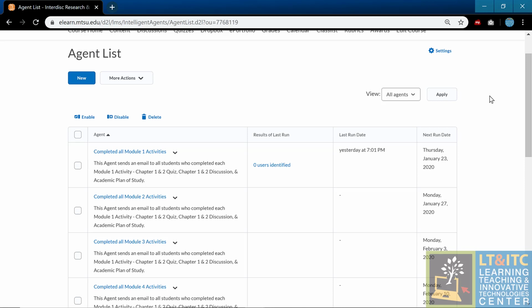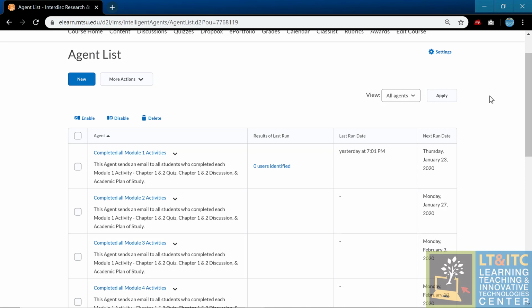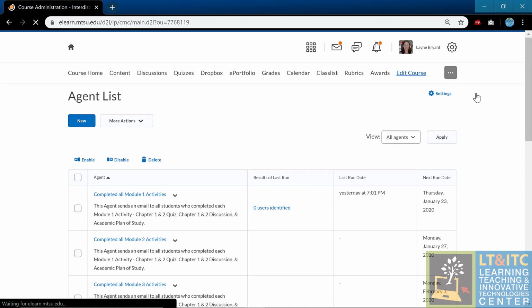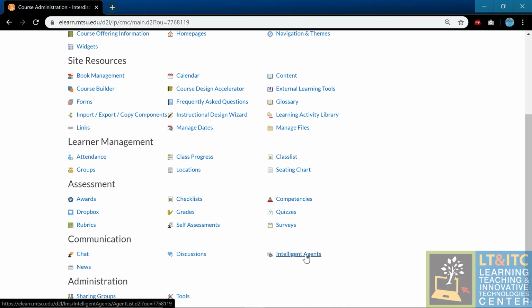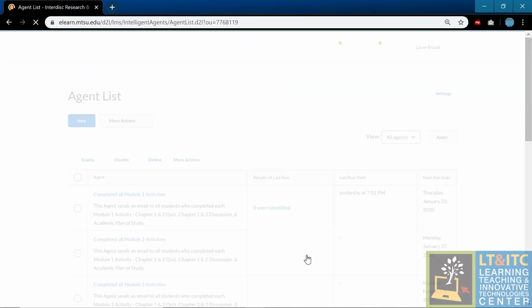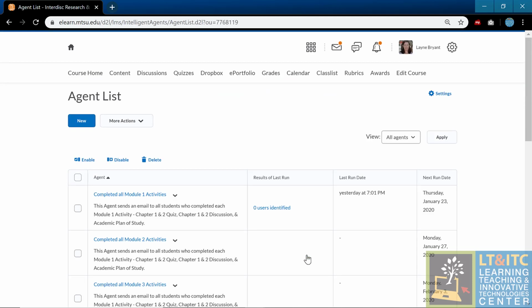Would you show me how you got to the agent list? Sure. You go to edit course, and then it's very close to the bottom. Under the communication category, it says intelligent agents. Your course won't have any in there unless someone has given them to you, but if anybody wants any of these, I can add you to my course or export them for you. I'm happy to do that.